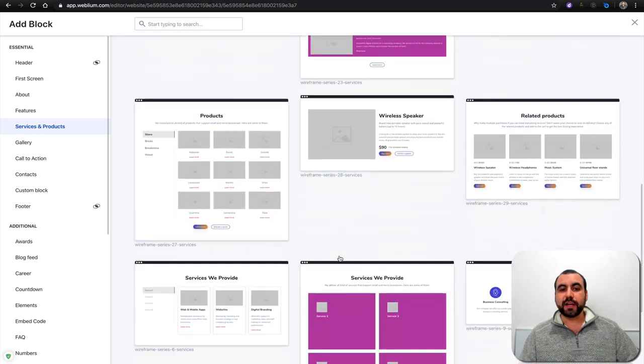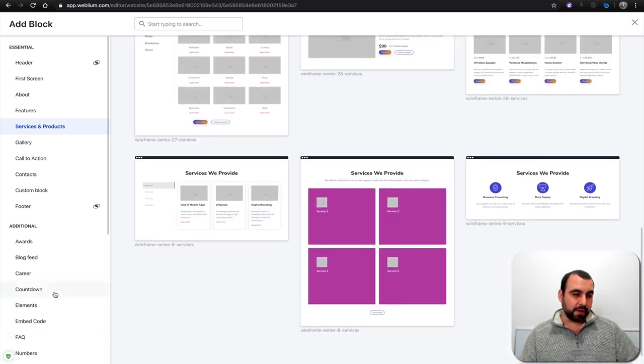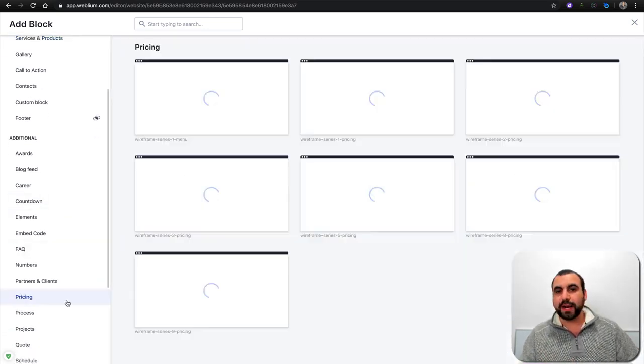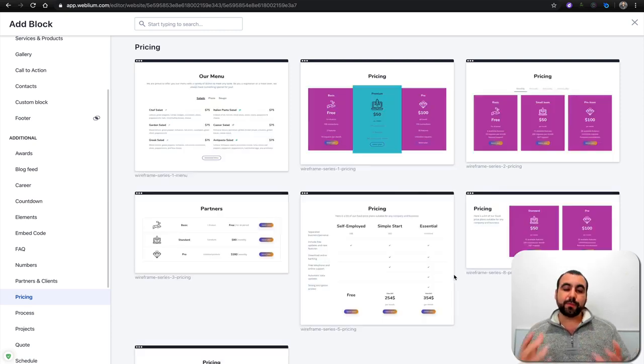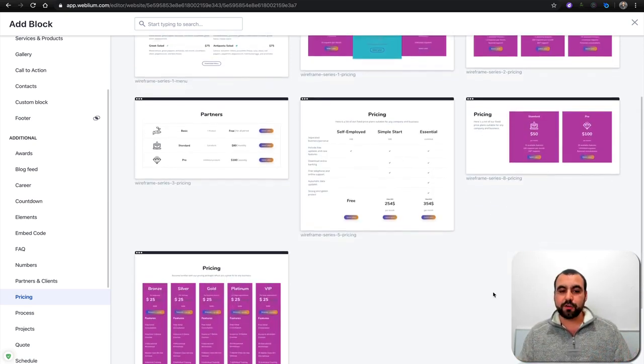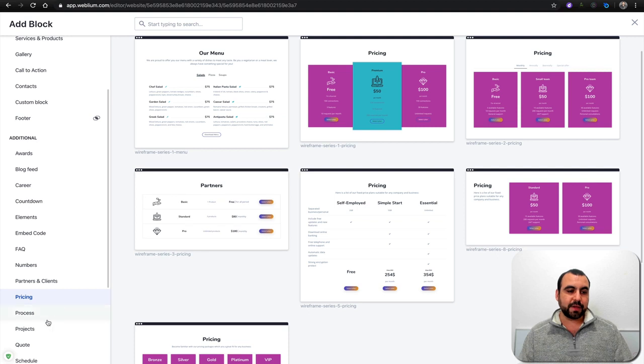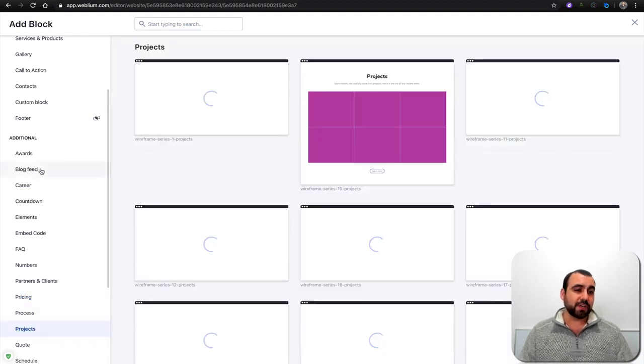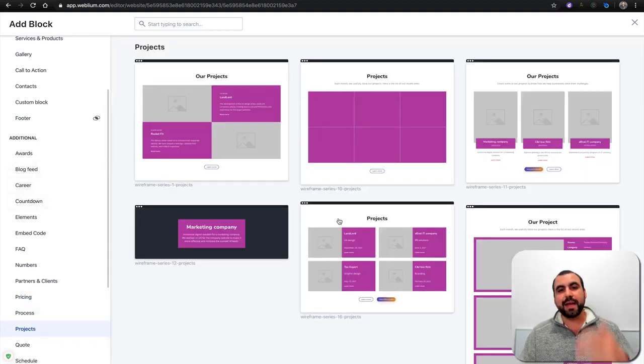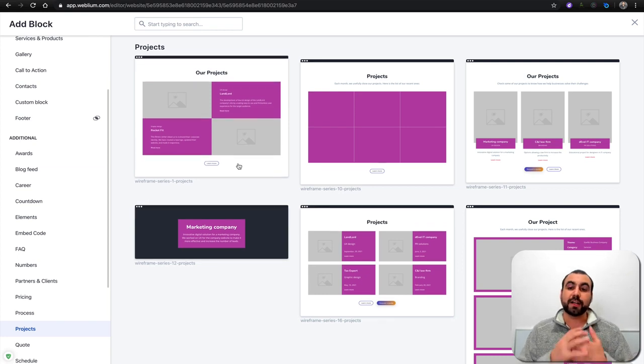So like I said, it's pretty neat that you have all this already. One of the neat ones I really like is, for example, pricing. So pricing, if you're building a SaaS or you're selling a product, you can add the pricing tables like that. You got projects, you got quotes, you got blog feed, career.